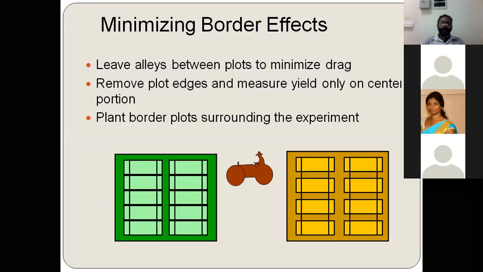We will talk about minimizing the border effects. How can we minimize the border effects? Leave alleys between plots. That means if you have two plots, you have to give some good enough space. This is called an alley.